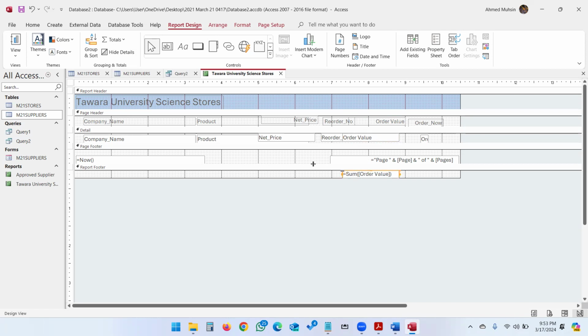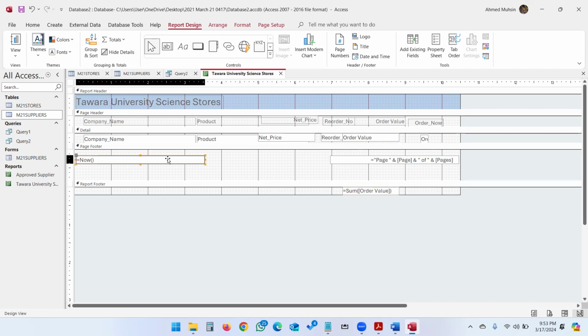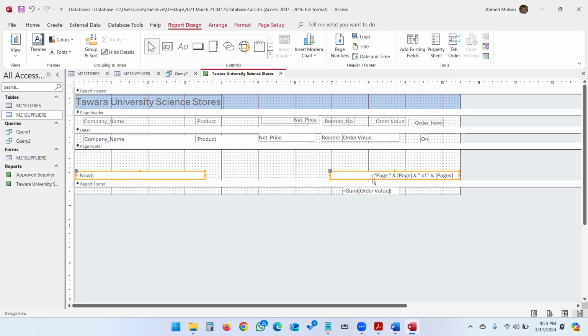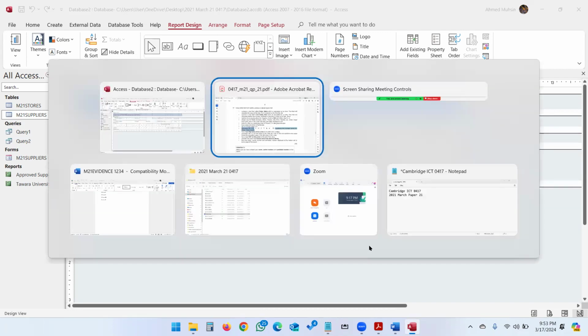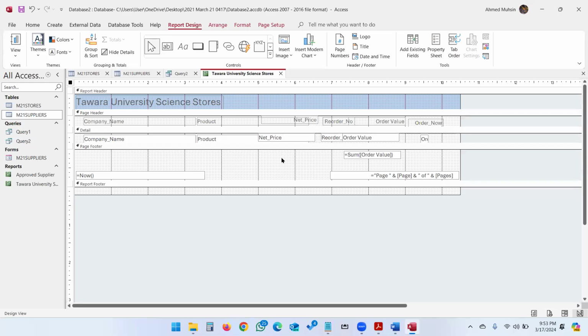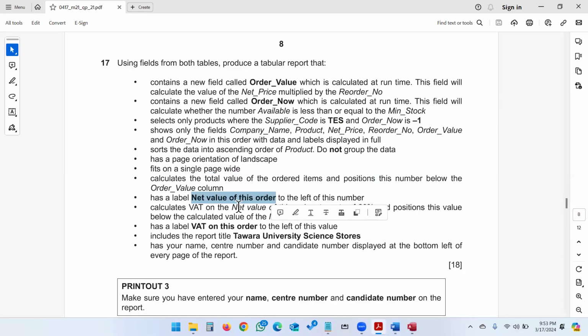So I'm going to gently increase this gap and take these two down, and I'm going to take order value, this total sum, and bring it right below this. Okay, so you will see this immediately. Right. Then it says has a label net value of this order to the left of this number. So to the left of this, I need to put a text that says net value of this order.